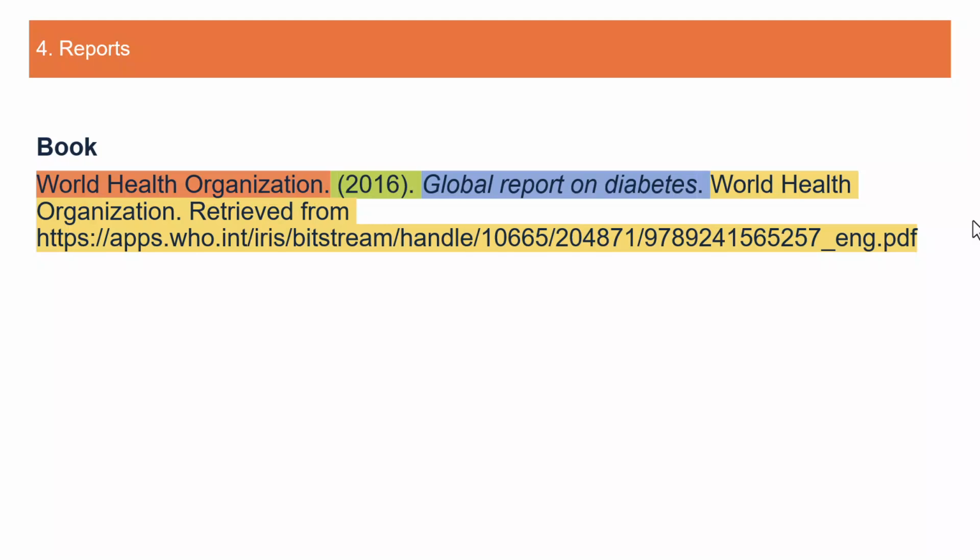So here in this case you would skip the second World Health Organization, and the APA 7 style doesn't give the place of publication anymore. The 6th version did. Here you would have World Health Organization, Geneva, Switzerland, and then retrieved from, but the 7th edition doesn't give the place anymore.